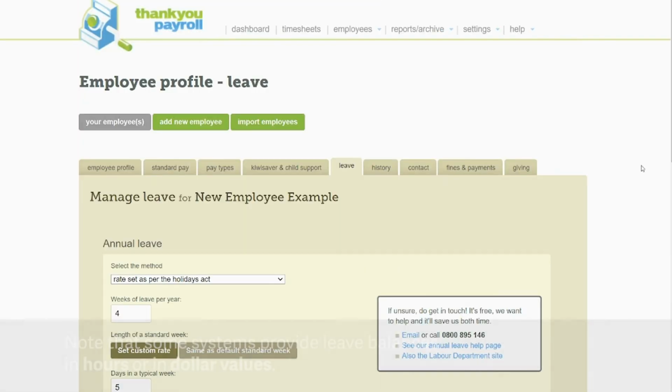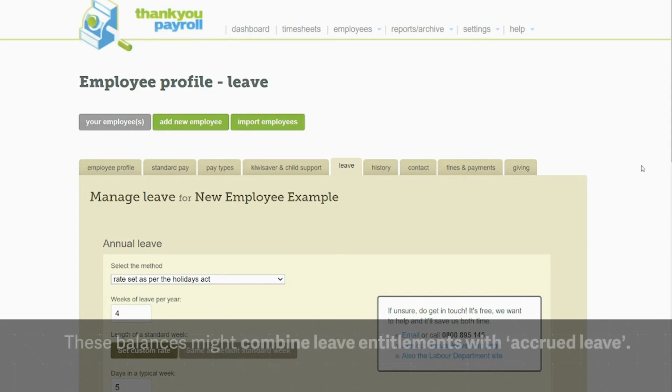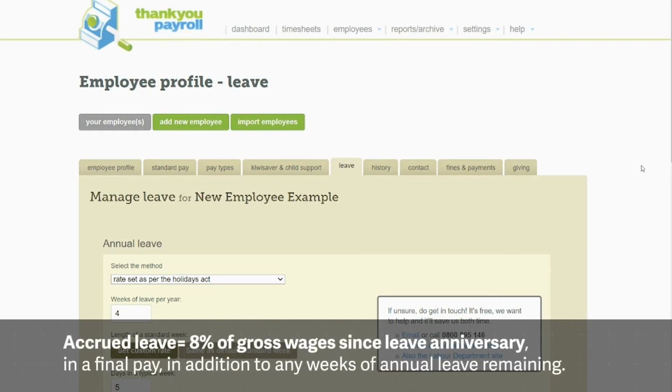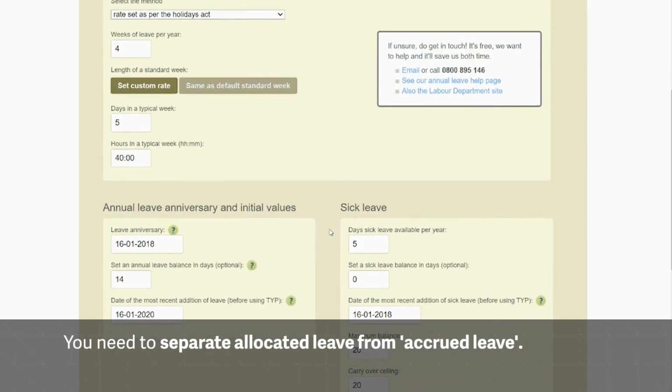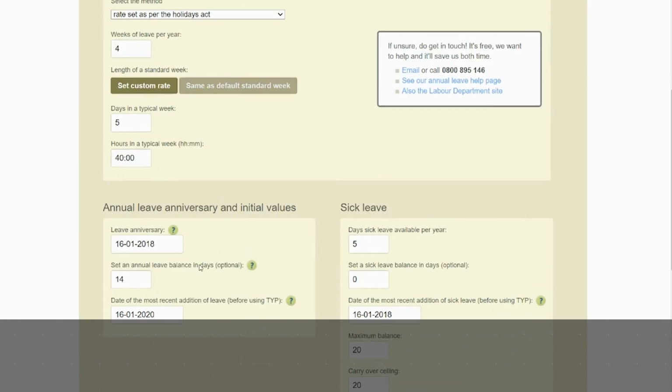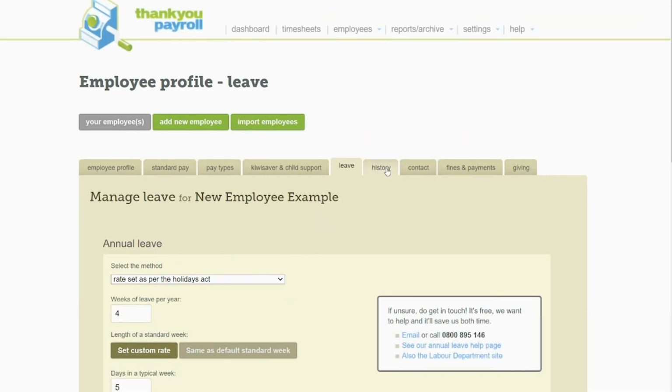Some systems provide leave balances in hours or even a straight dollar value. These balances might combine an employee's leave entitlements as well as what can be referred to as accrued leave, which is the 8% of gross wages since most recent leave anniversary that an employee is entitled to in a final pay in addition to weeks annual leave remaining. You must separate out how much is allocated leave and how much is accrued leave. The allocated leave must be converted into a balance of days. Accrued leave will be calculated on what you put into an employee's pay history tab, which we'll cover shortly.